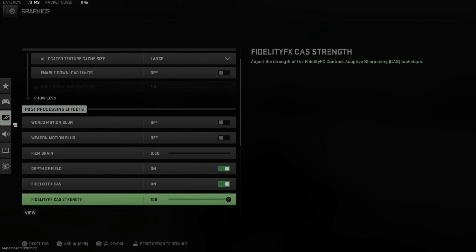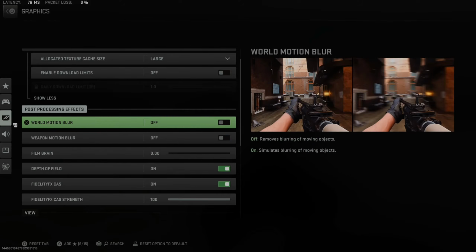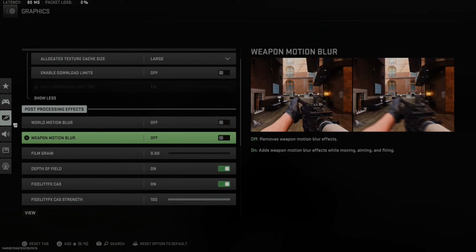Then you want to go down to World Motion Blur and completely turn this off. If you look at the image on the right, it's very blurry. Then, if you look at the image on the left, everything is clear. So this will help you see targets when you're moving quickly, and then you'll be able to aim up on them quicker. Then do the same thing with weapon motion blur. The weapon is just going to look very blurry when you move around.